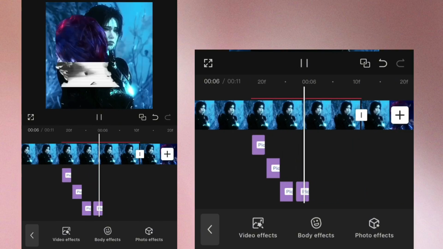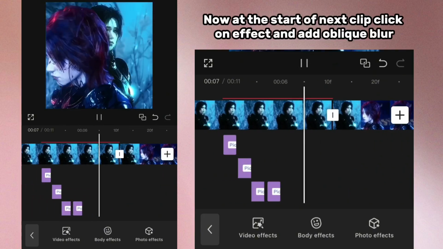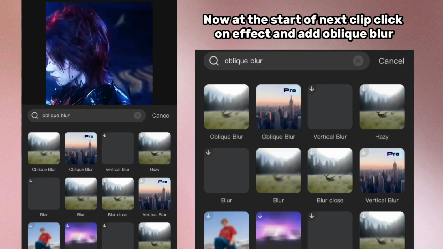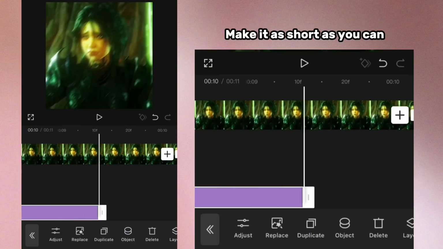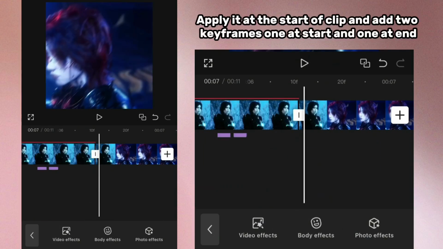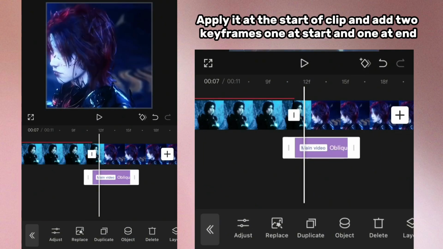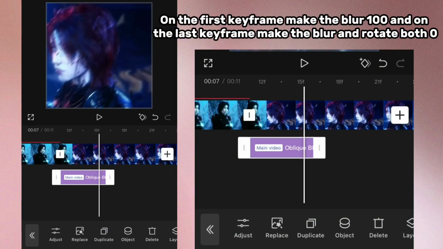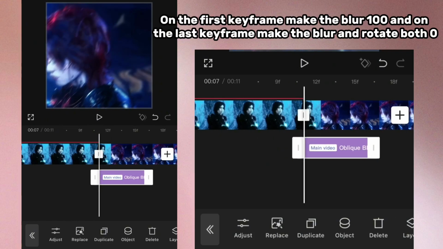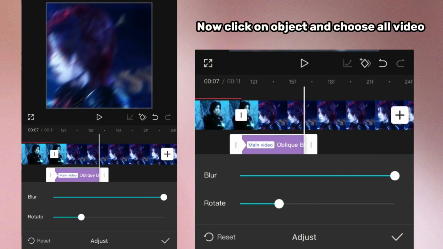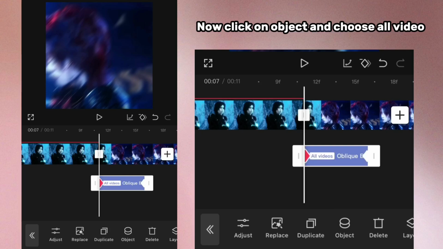Now at the start of next clip, click on Effect and add Oblique Blur. Make it as short as you can. Apply it at the start of clip and add two keyframes, one at start and one at end. On the first keyframe, make the blur 100 and on the last keyframe, make the blur and rotate both 0. Now click on Object and choose All Video.